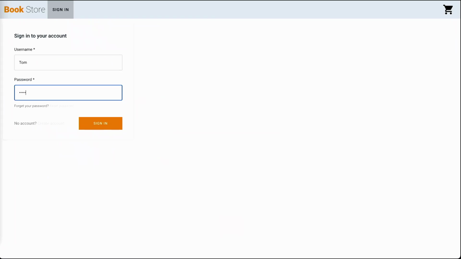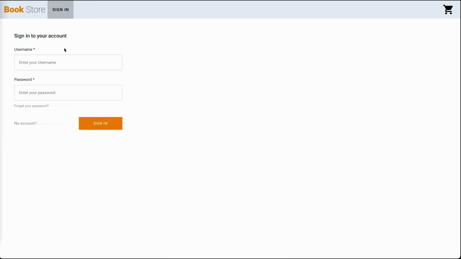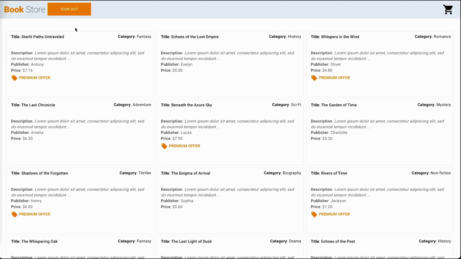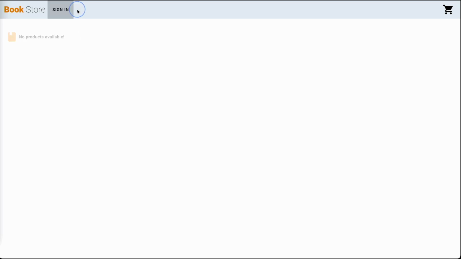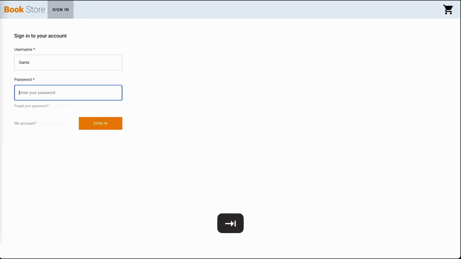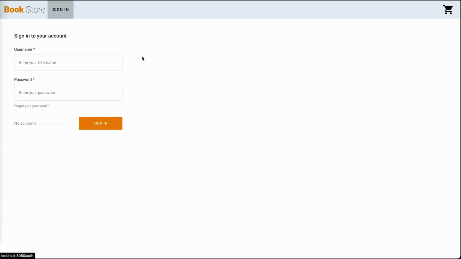Now let's check it in practice. We have two admins, Tom, and we can see all of the books. And now let's check Frank. So far, so good. No surprise. And now let's check another customer like Toby, or Dante. Dante is a publisher. Exactly, and Toby is a customer, so we cannot see anything. So far, so good.